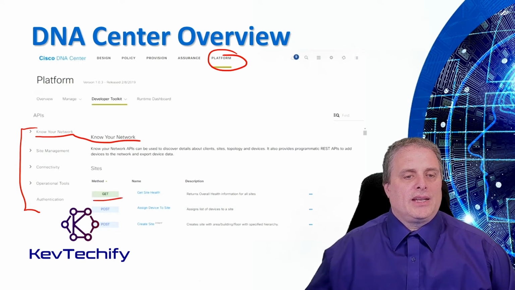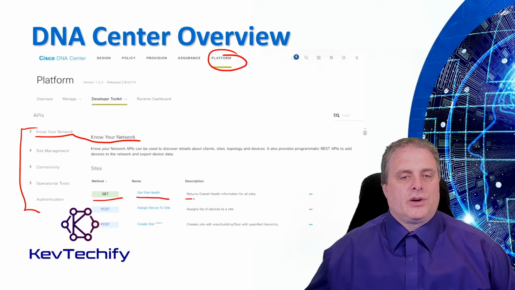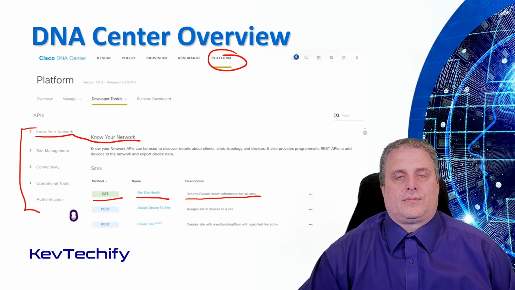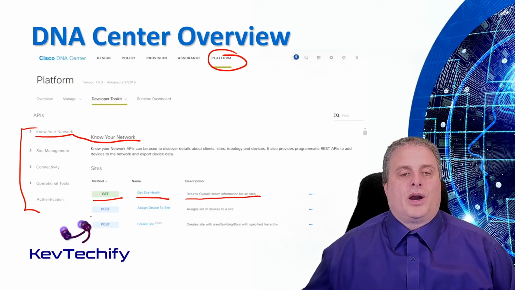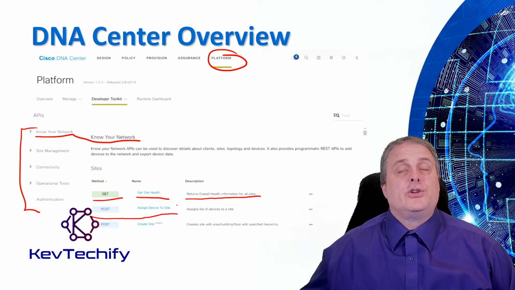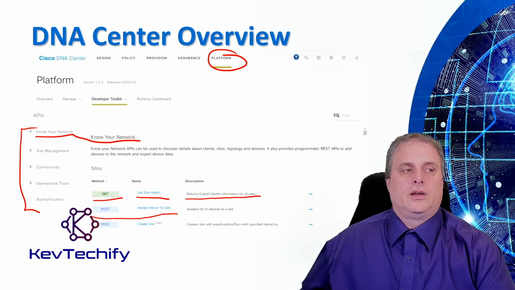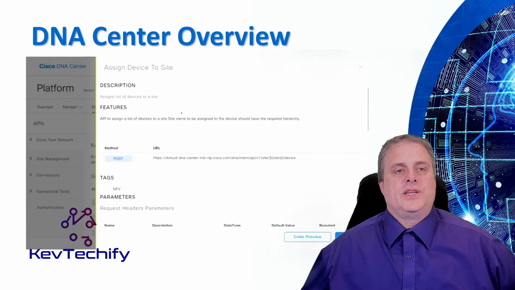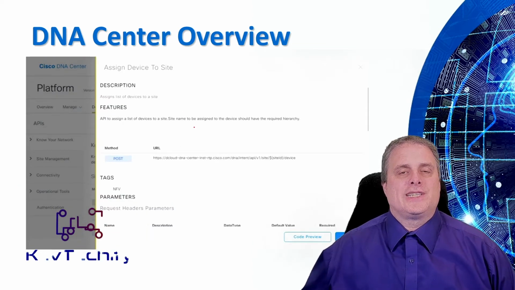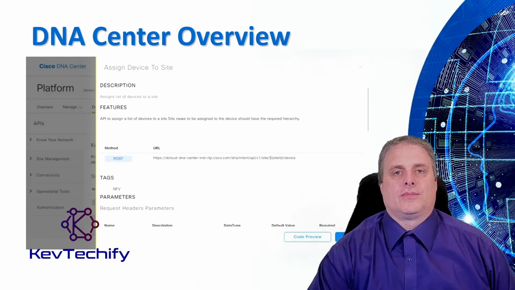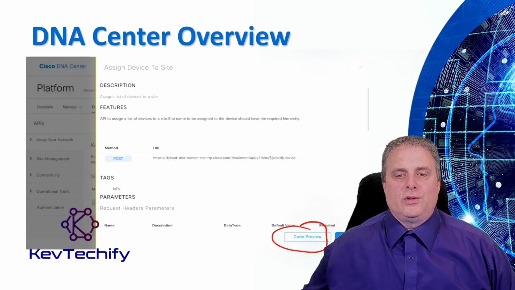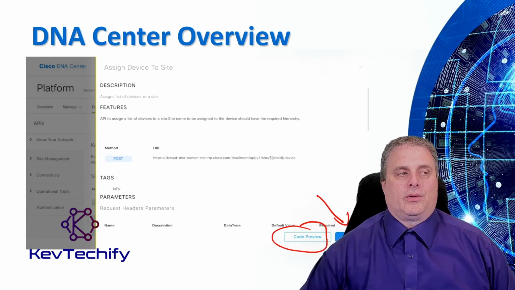We can do a get for site health, and that's going to return the overall health information for all sites. We can post from our devices and assign that device to a site. If you don't know how to do that, you can simply click on the name of it, and the Cisco DNA Center will pop you up instructions on how to do that. It'll even give you a code preview, and then there's a try it button right there.